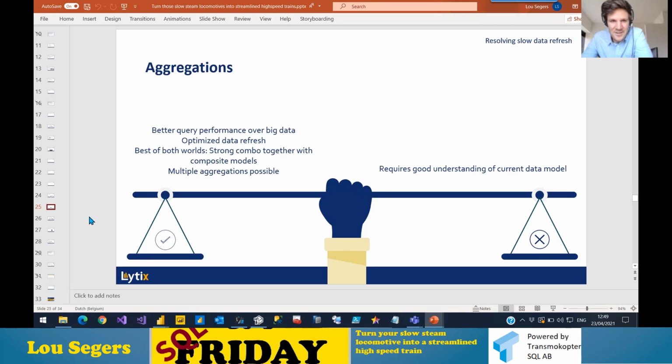Please do take into account that these are very, very useful in certain scenarios, especially if you report in most of the cases on summarized data, and in only specific cases you need very detailed information. If you would like to have both of those combinations, so especially when you have an import and a direct connection in combination with the composite models, it can be very useful to use aggregations.